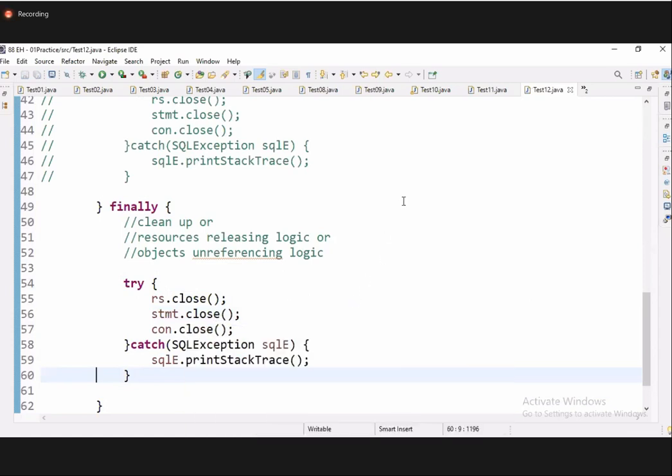When to use the finally block, why to use the finally block? Understand? What is the finally block? Why to use the finally block? What type of logic do we write inside the finally block? Did you get clarity, all you people?